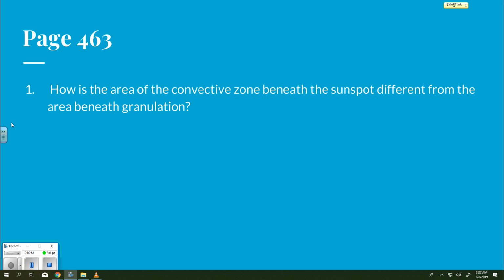Answer. Convection has slowed down the movement. Less energy is transferred, causing a cooler area.